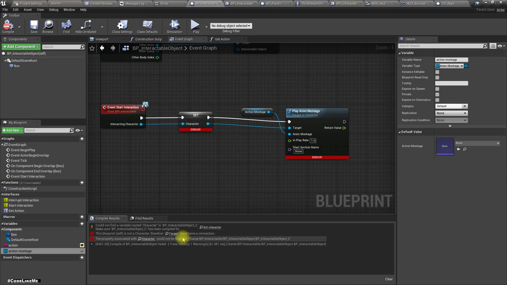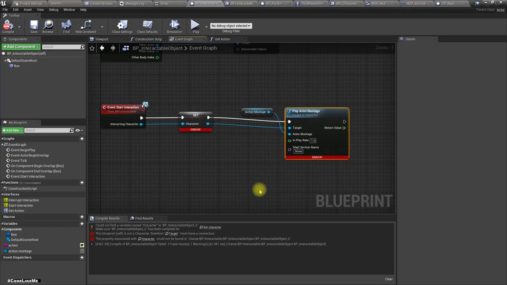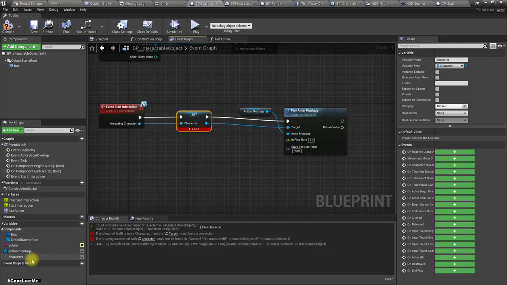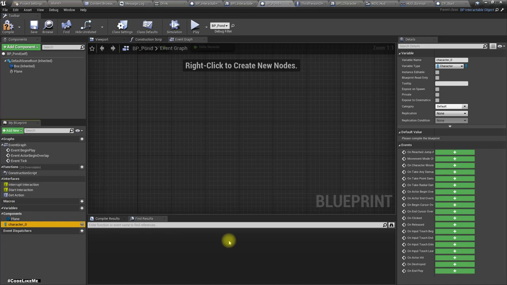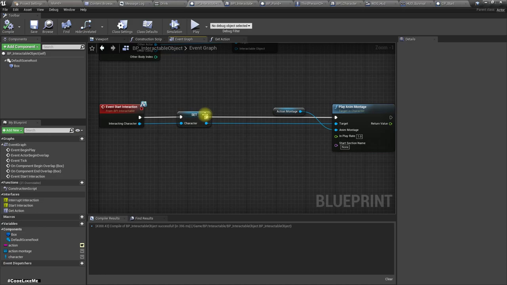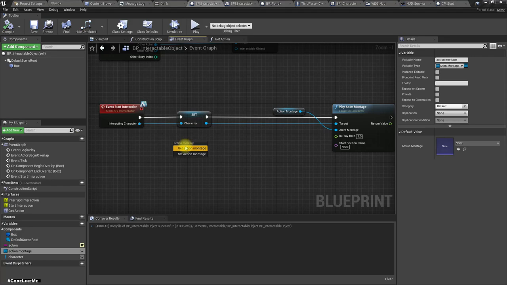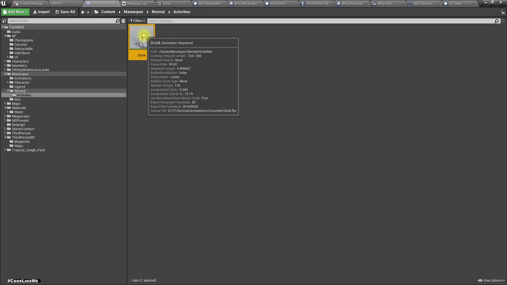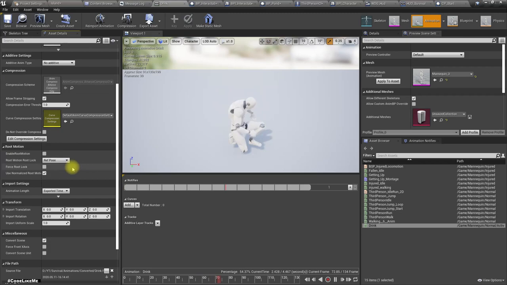Target must have a connection. Right, we don't need it now. Okay, so we should do this only if we have a valid action montage. Right, now let's go to the activities and drink. I'll enable root motion for this one because I don't want the character to move while we play this animation.